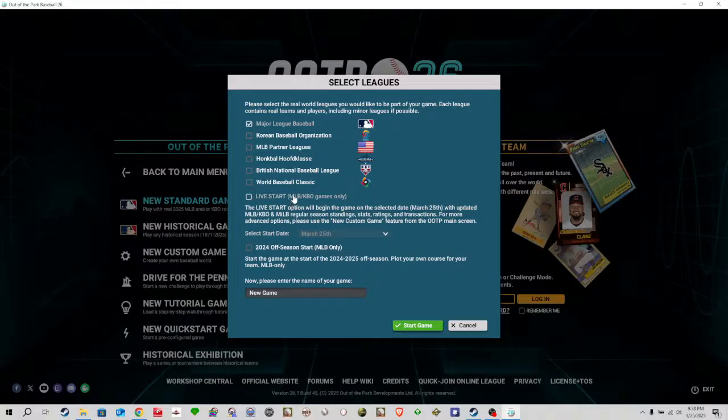You can do live start. So the live start option begins the game on the selected date with updated MLB, KBO, and minor league baseball regular season standings, stats, ratings, and transactions. For more advanced options, please use the new custom game feature from the Out of the Park main screen. Okay. You can also do a 2024 off-season start. You can name your game. So this is where World Baseball Classic exists. This is where some of the other fun stuff exists.